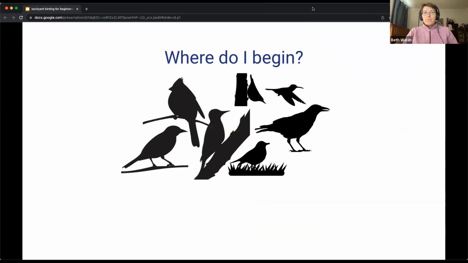Where do I start? So today I wanted to share with you a method for bird identification that I learned when I first started getting serious about birding, which was about 20 years ago. And this is a technique that you might want to practice with birds you already know, like robins and cardinals. But I will explain a little bit more of that as we go along. So I'll answer this question: where do I begin?